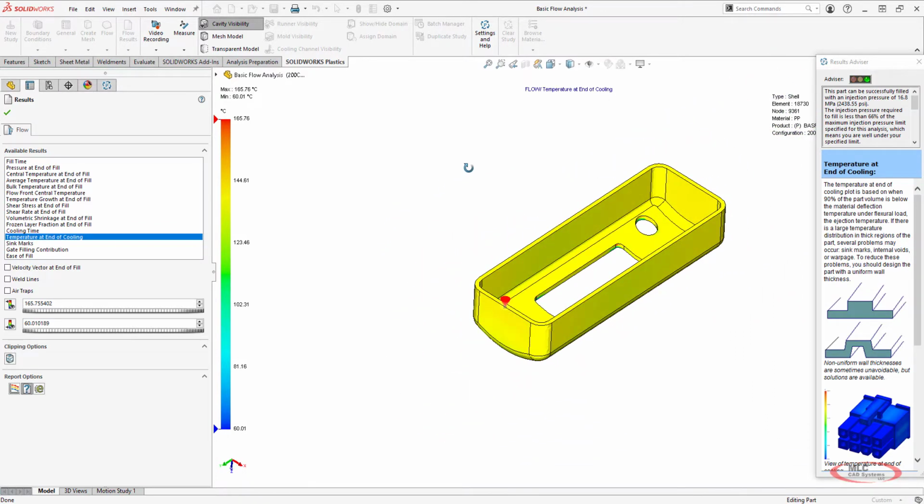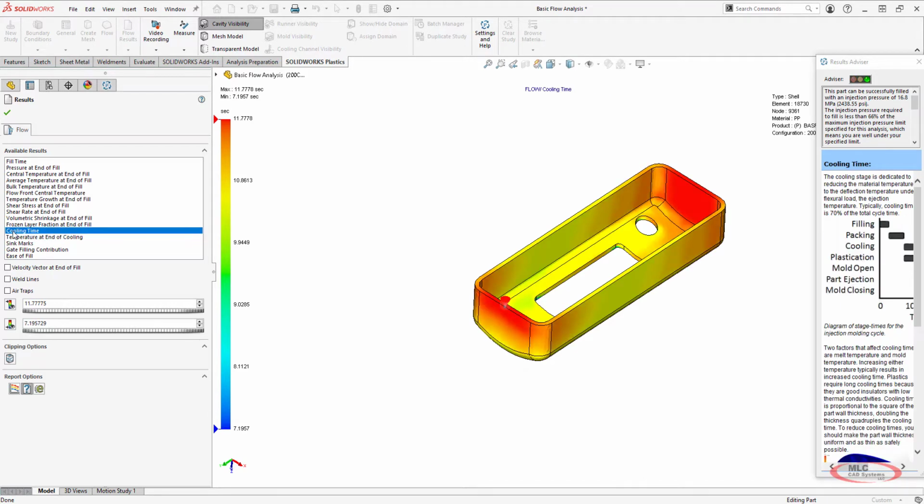So we can also look at the temperature at the end of fill, so that way we can see, of course, we haven't done our packing phase or the cooling phase, but get an idea of how hot this thing is once it gets to 100% before we start the packing process. We can get an idea of the cooling time.